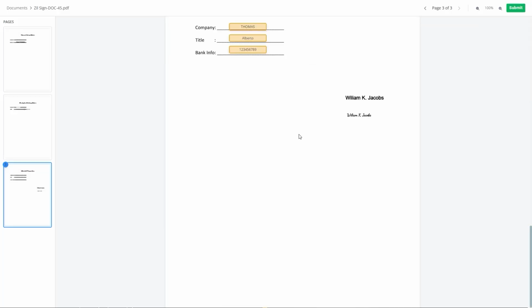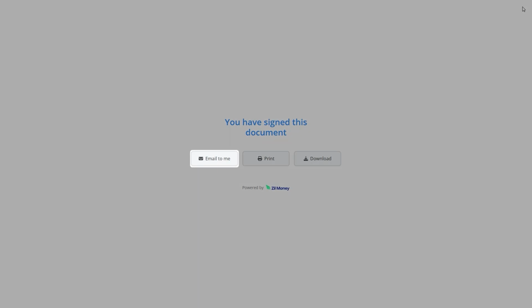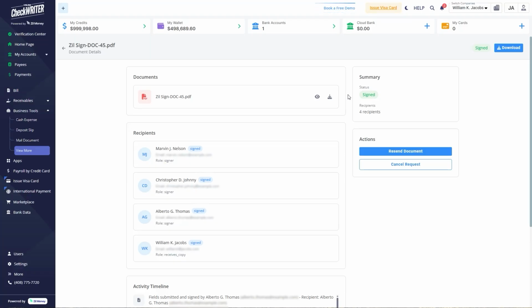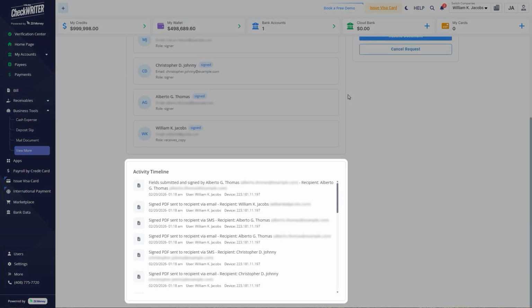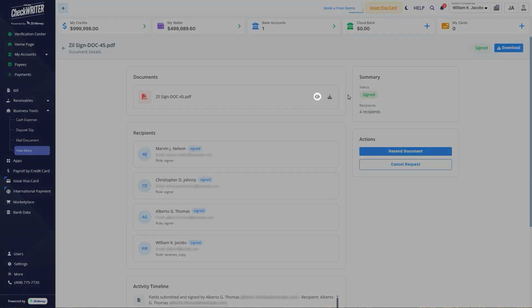Once the document is signed, click the Submit button to complete the process, and then choose to email, print, or download the document if needed. Here, the recipient status will change to signed. This section also displays the complete activity timeline. You can preview the document using the View icon and download it using the Download icon or button.